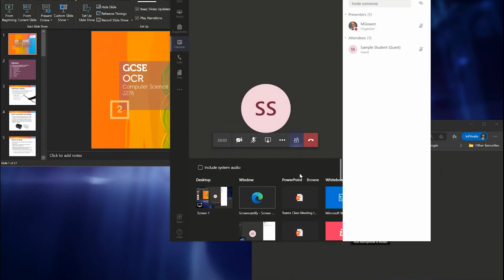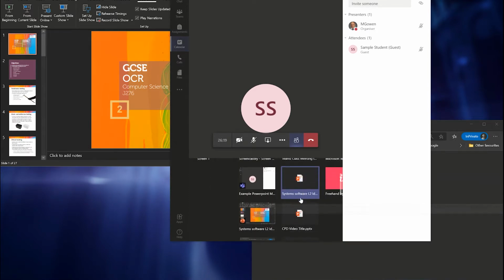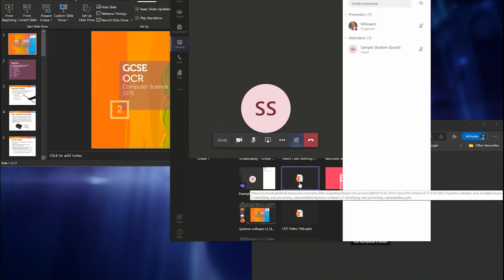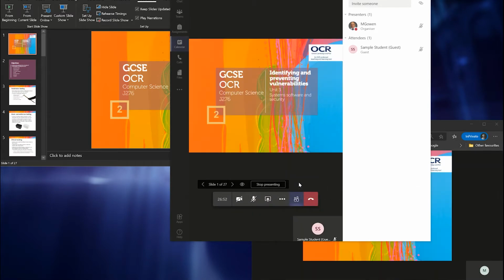Now, for me, the best option for presenting pure PowerPoint content is to select the PowerPoint under the PowerPoint option here. Either you can select one of the recent PowerPoint presentations from Office 365 that you've recently selected, or you can browse and upload from your computer a PowerPoint presentation that isn't included. So I can select the presentation that you were seeing a moment ago, and that will immediately be displayed on my screen and also on the viewers.